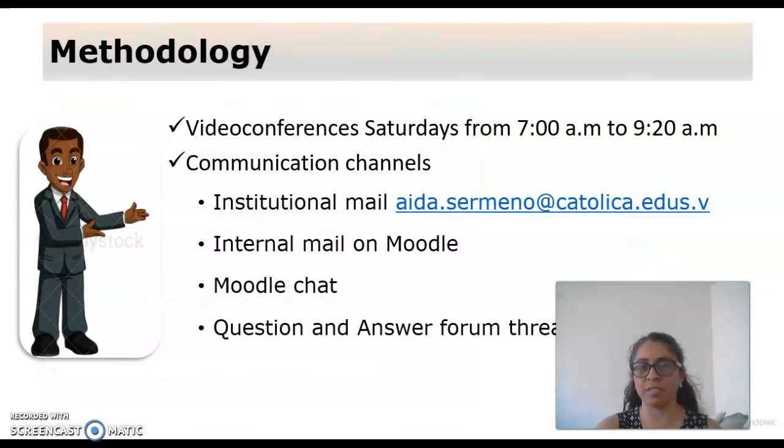The methodology. In the past, you used to meet your instructor on Saturdays, but now everything will move to the online format. So on Saturdays, we're going to have video conferences from 7 a.m. to 9:20 a.m. That day, we can agree if we change a little bit to 7:30. But in our first interaction, I would like you to meet at 7 a.m.